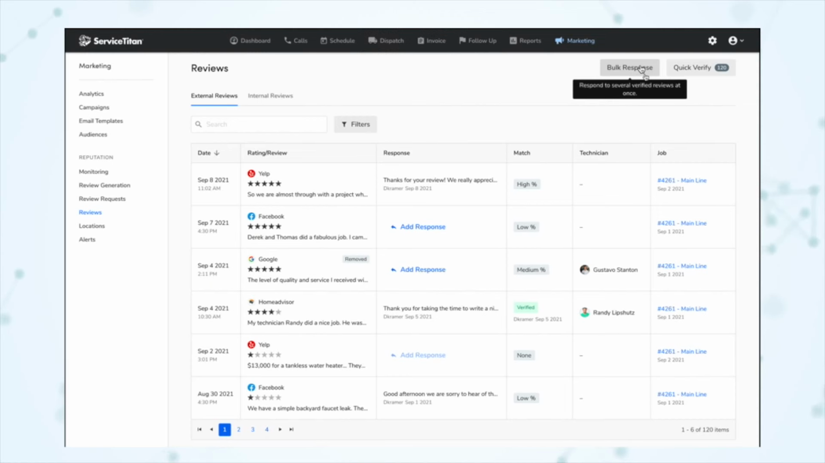All right, next under Marketing Pro Reputation Management. You can now bulk send responses to verified reviews. So under the reviews section of Reputation on the Marketing tab, assuming you have Reputation Management, you'll see this new button that says Bulk Response.